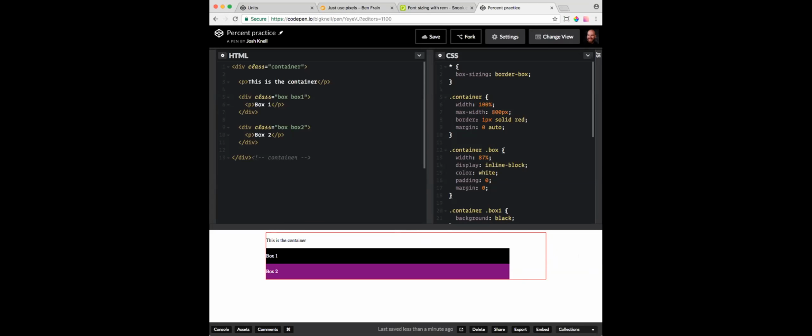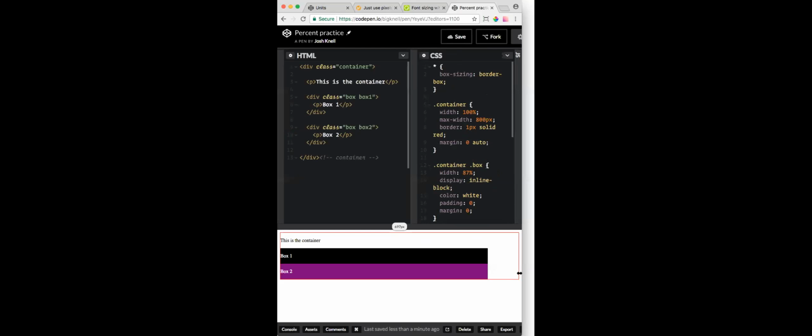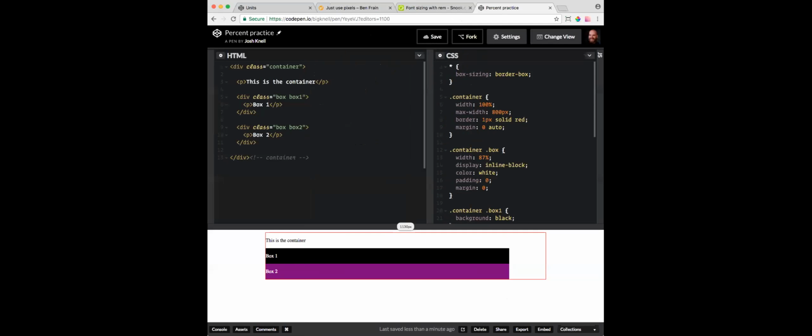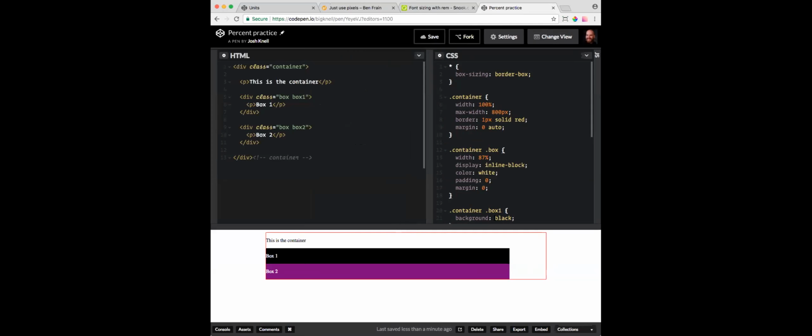But also, once we start going down, notice that there are no scroll bars happening because we have a nice percent based layout inside of here. But again, we have to do a little bit of math. So here we go. Box one.